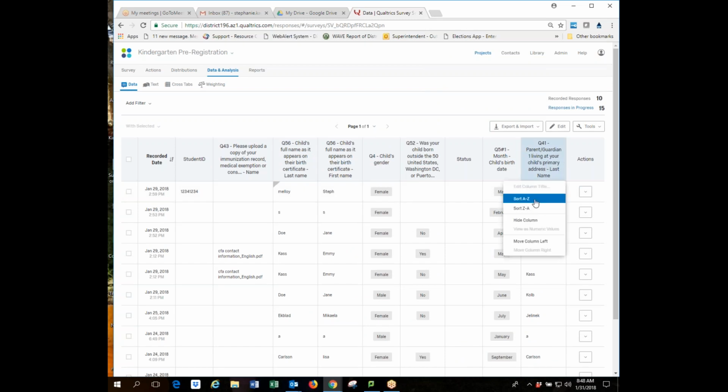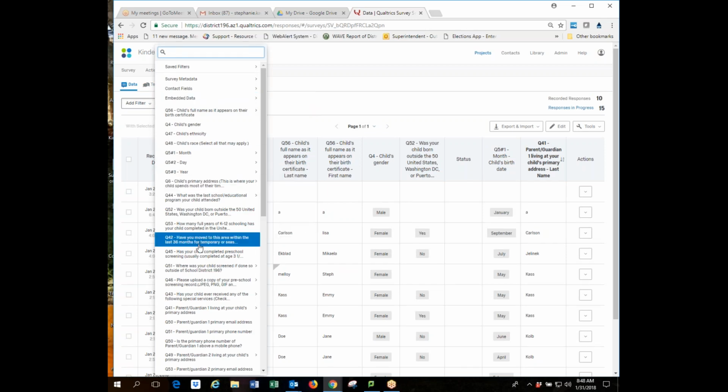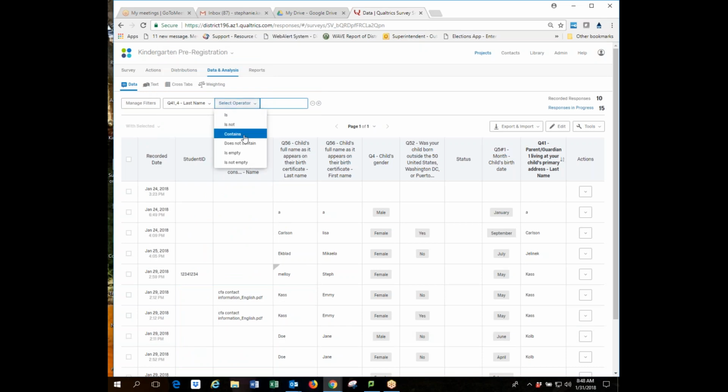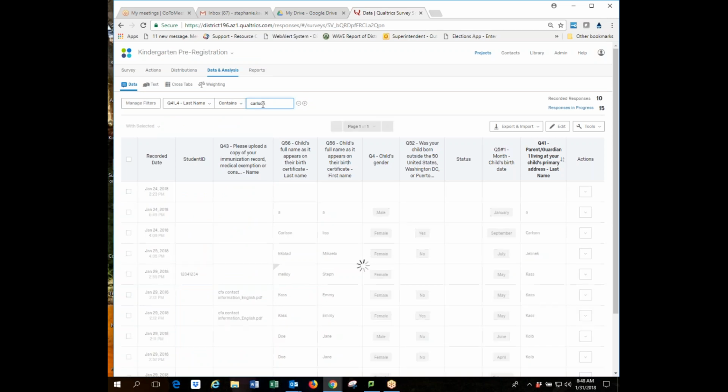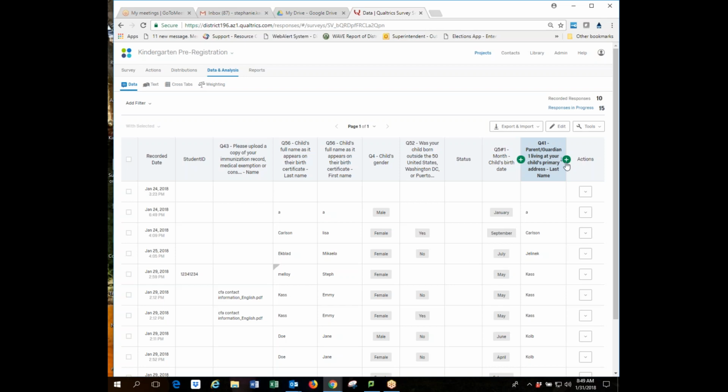Now I can sort on that, A to Z, or, since I have it here, even if I don't, I could go in and filter on that. So I can go down here and say parent guardian 1 last name, operator contains, and then type in Carlson and hit enter, and it pulls up Lisa Carlson. Or I can remove that filter and it'll go back to my entire list, and I can sort by that.